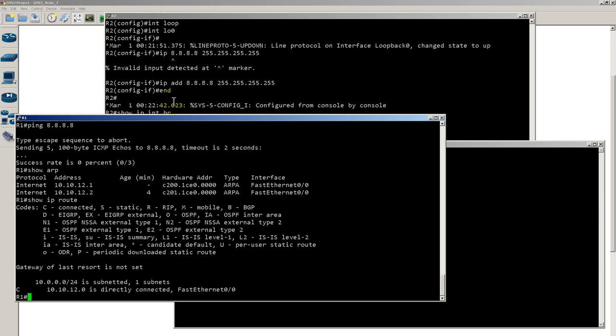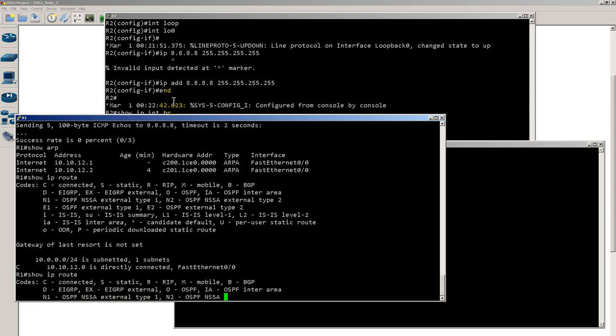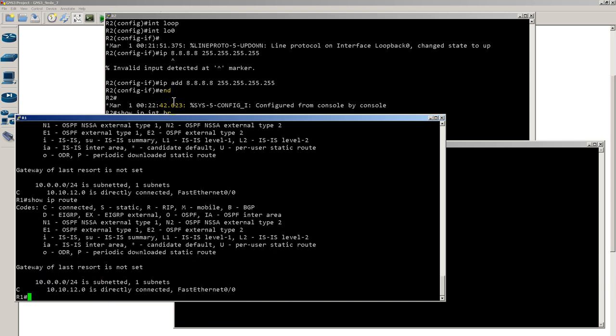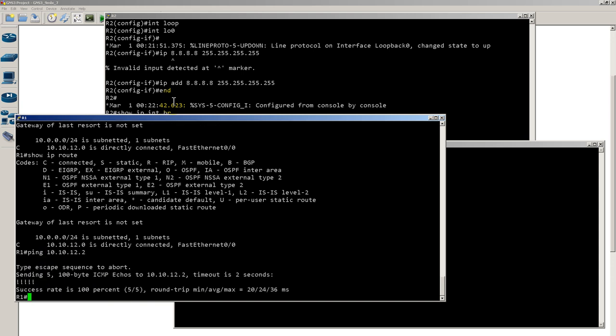So a static route is basically saying to get to this unknown address, you're going to go to an address you already know about. And so we already know about everything in the 10.10.12 network. So we can ping 10.10.12.2. We can get to that guy. So I'm going to make a static route that goes through 12.2.